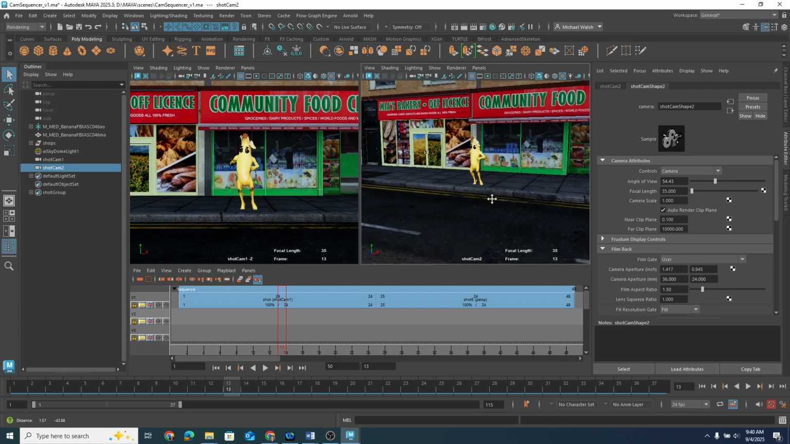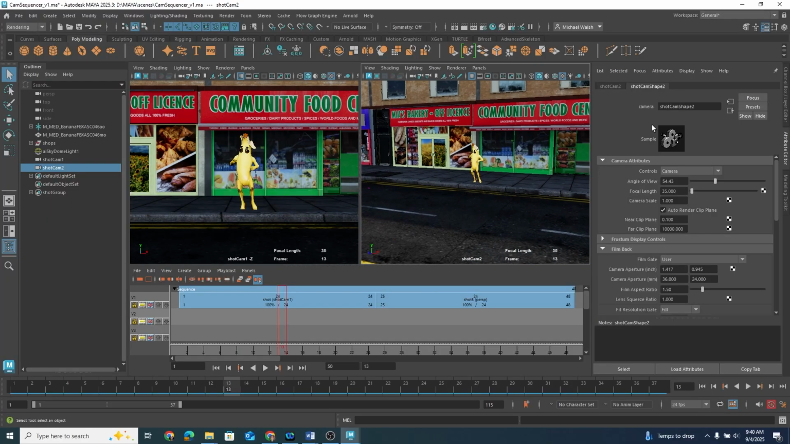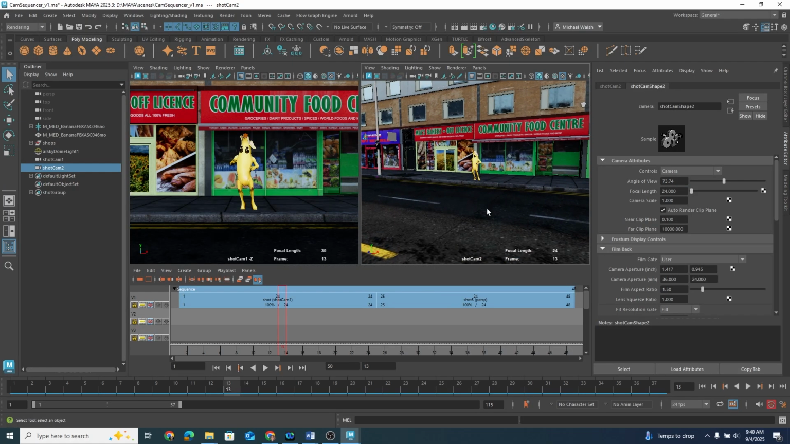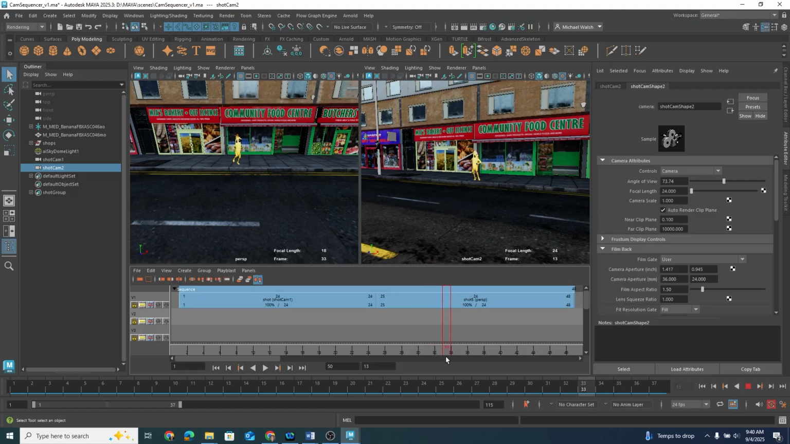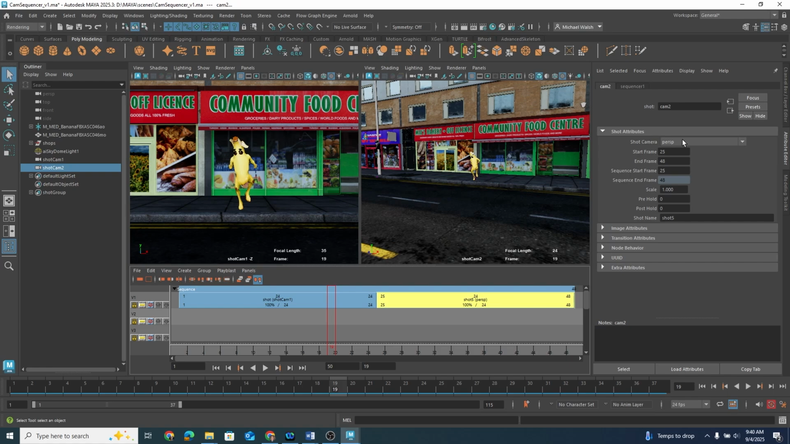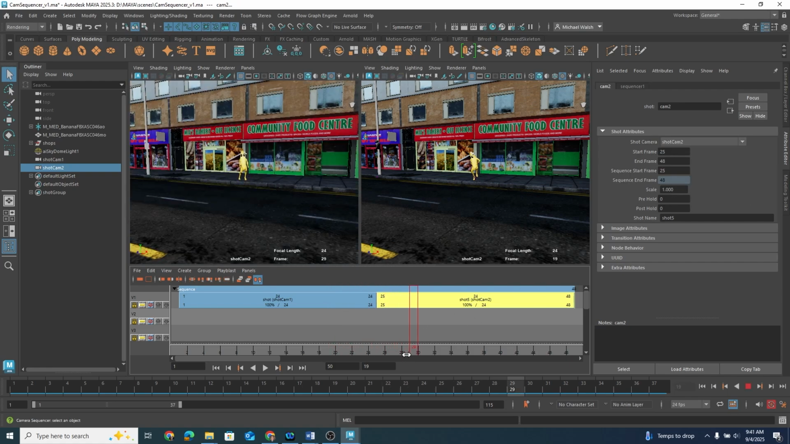So we could change this up to something like this, and always check to make sure your attribute editor is actually showing you what you think. If we wanted to change the lens on this camera to 24 or something, we could do that, just so we know we have a very different view. So let's scrub through this and see. Okay, this is still showing us our perspective view, so we're going to change this to shot cam 2. Let's scrub through and see. Okay, so we're seeing our shot cam 2 camera.